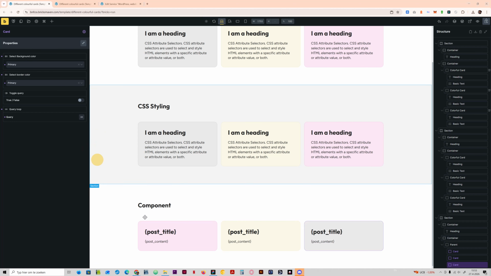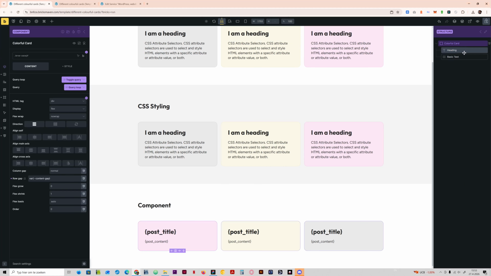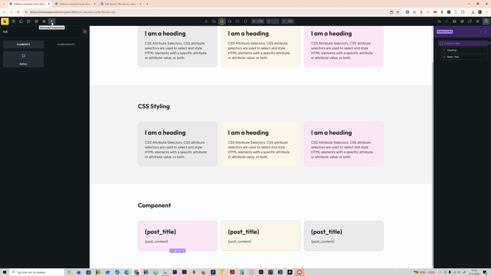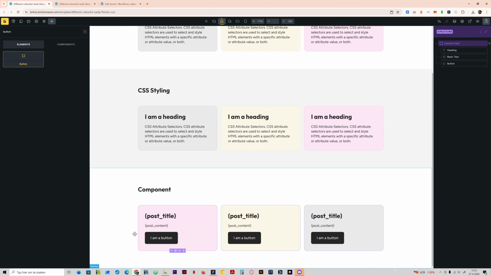The best thing about using it this way is I can add an extra element to it. Sorry, I can add an element. So for example, if let's say I'm missing a button, right? So I can add a button. They all receive the button, right? So I can easily change this over all the different instances. This is super cool, right?